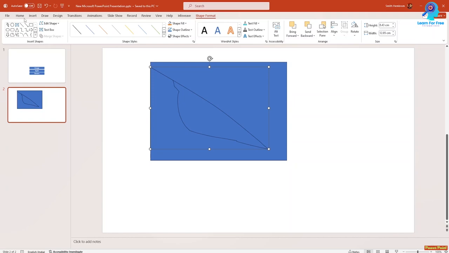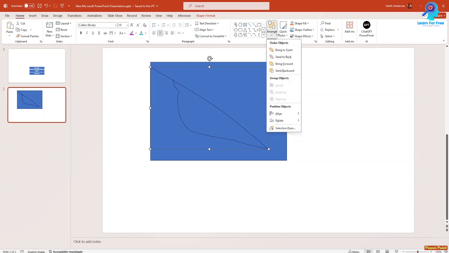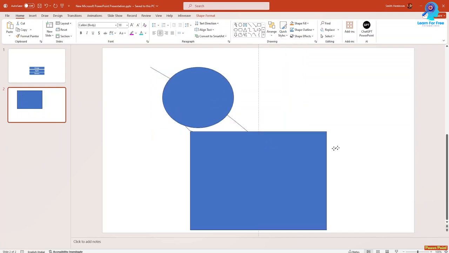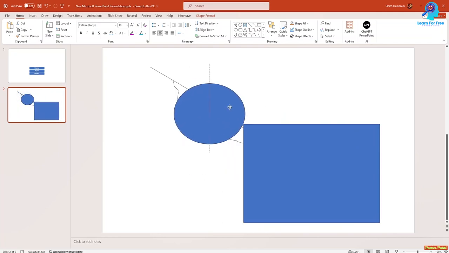First thing, what I'm going to do is go to Home, go to Arrange, and you can bring them front or back. So if I want to send to back, I can also send it to the very back. Now you will basically see it is also under the circle over here.